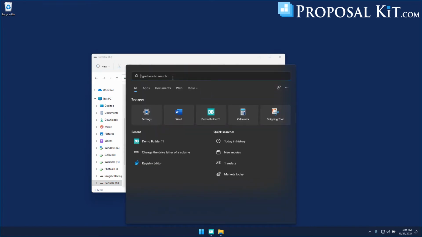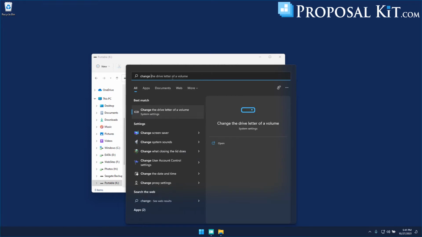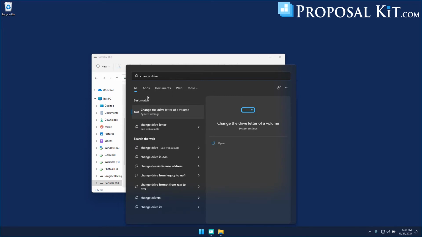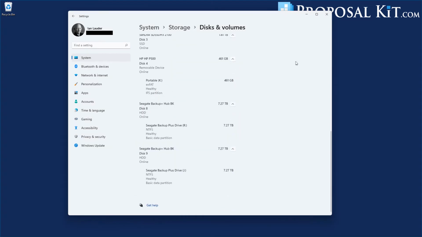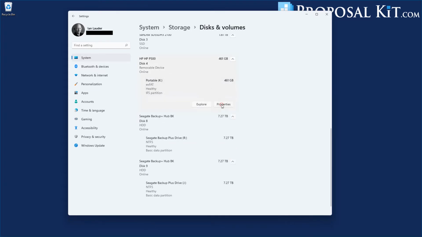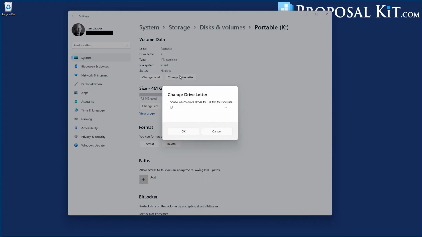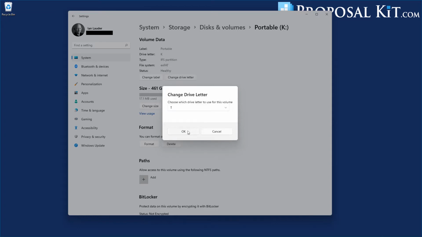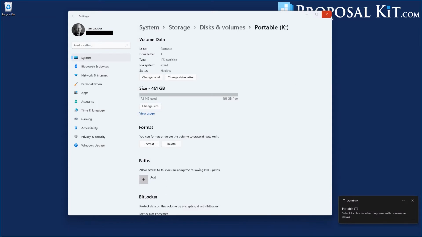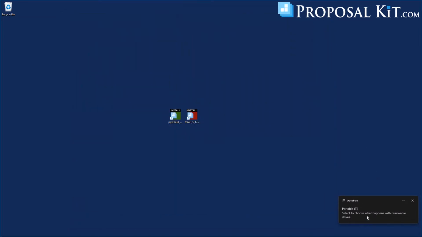One thing you can do, you can just do a search on change drive letter, and you'll probably find one of the operating system tools for changing drive letters. So you see our portable drive here is K. I'll just click that, go into properties. I'm going to change the drive letter, and let's put it somewhere high in the list. We'll make it like the T drive. All right, now we've renamed it from K to T.